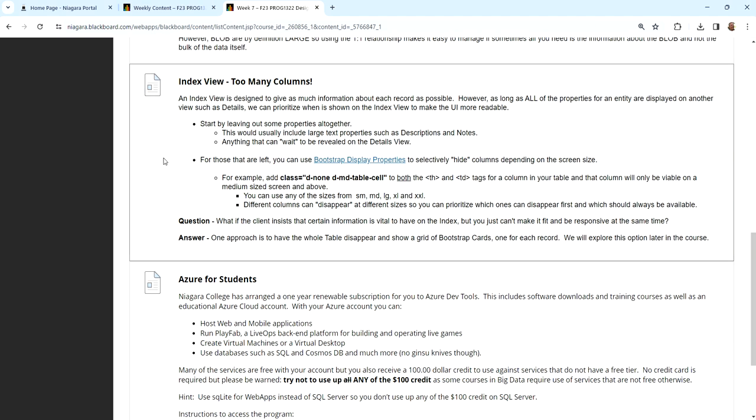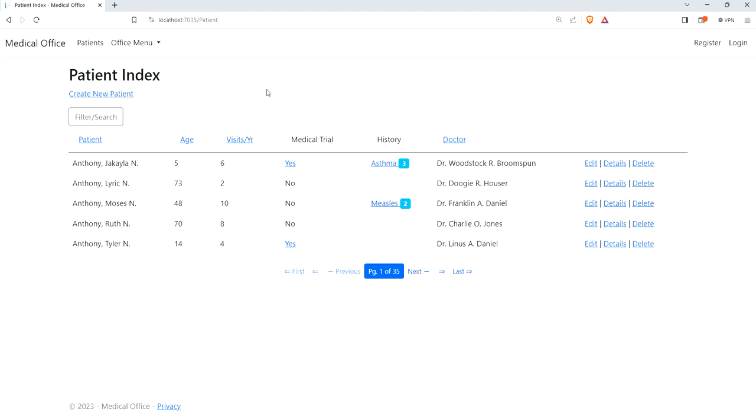So just before the break, we introduced this concept of one way to handle when we've got too much data to show, usually on an index view, right? And we talked about the Bootstrap display properties and how we can add a class that defines, based on the screen size being used to display the application, whether things should be visible or not. And we did a demonstration seeing how that can be useful when you have a situation like this, right? So here is our current medical office.